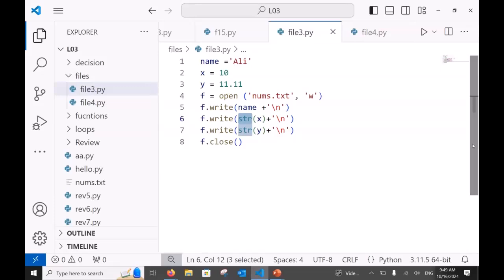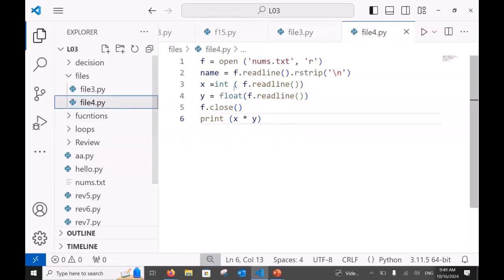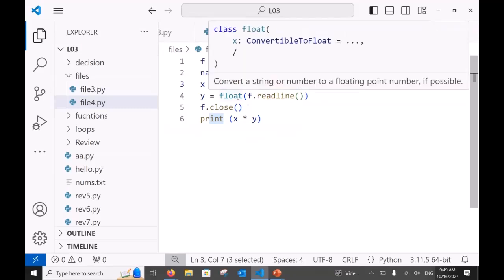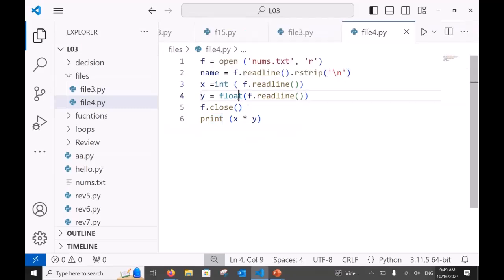Does that make sense? If you read data from a file and they are integers, you need to use int. You need to use float. If you use int or float, no need for what? No need for rstrip. Does that make sense? Tamam?